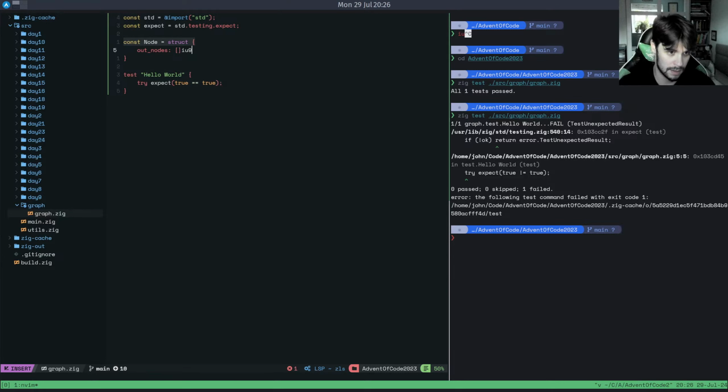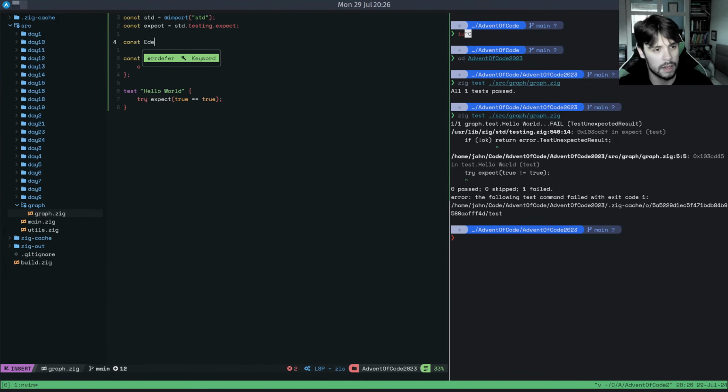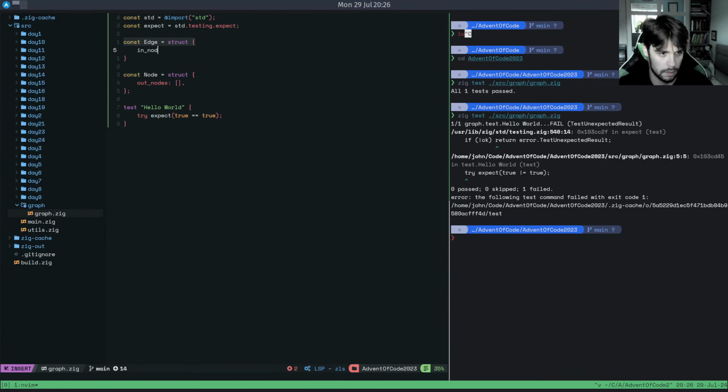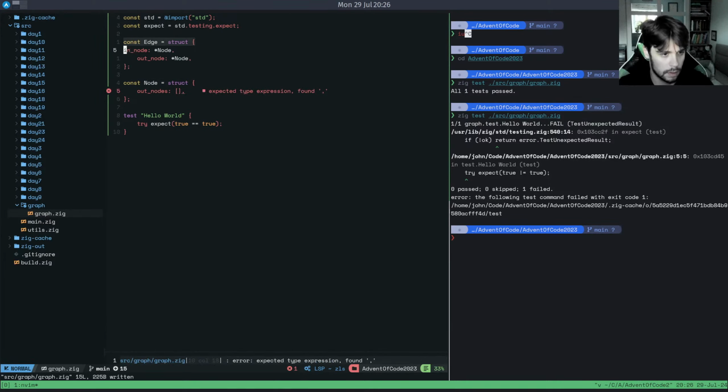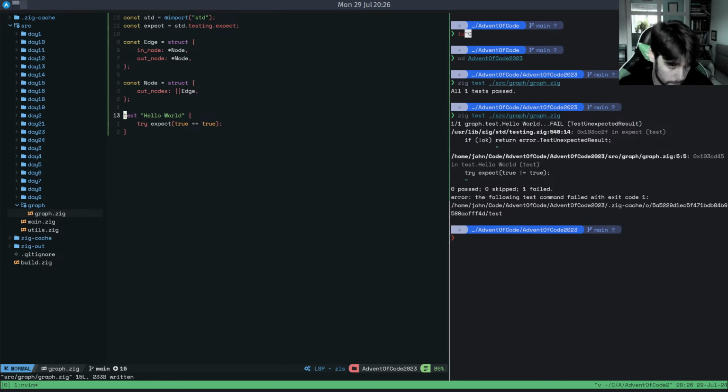Do I do arrays like this, or am I writing Go? Yes, this. Cool. Array of edges. So const edge struct, in node, which is going to be a pointer to a node, and the out node is a pointer to a node as well. Oh, it's an array of pointers. Pointers of edges or just edges? I think just edges, something like this. Okay. Can represent a simple graph.